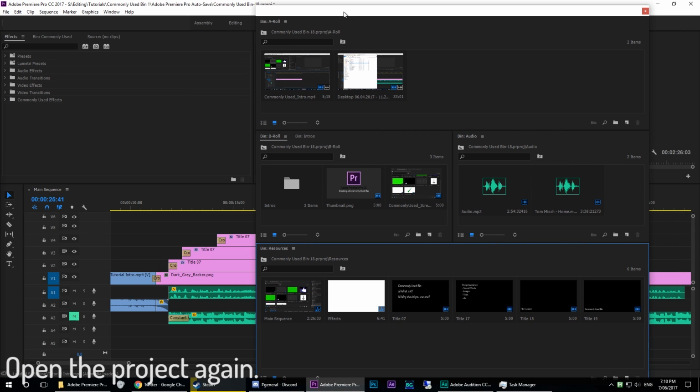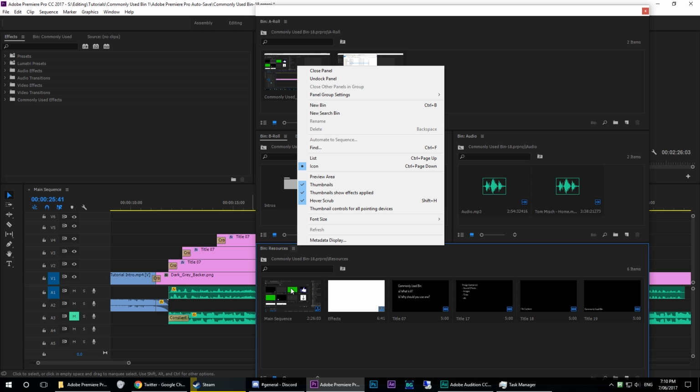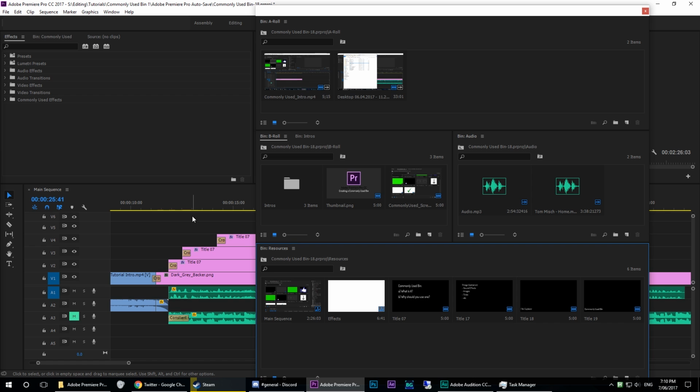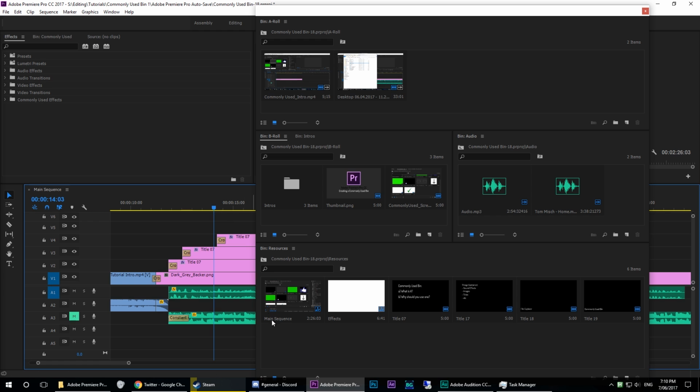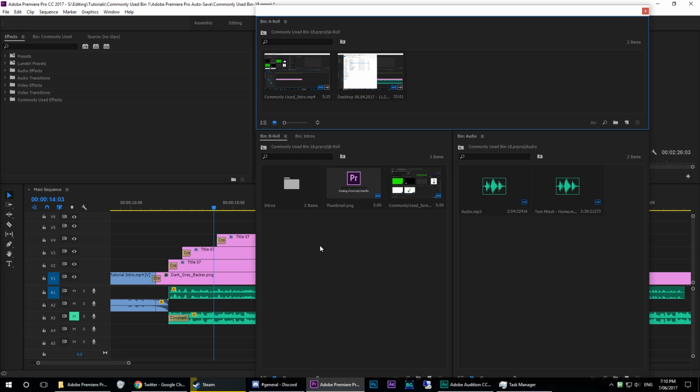So, the easiest way to fix this is going to be to get rid of this problem bin. So, just simply go through and figure out which bin or which panel it is that causes Premiere to start doing this, because as you can see here, I can scrub through the timeline, everything is responsive. So it's as soon as anything is dragged in here. So simply close the panel and it'll get rid of the bin.